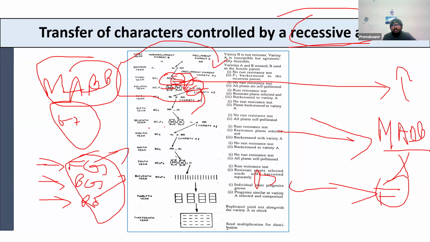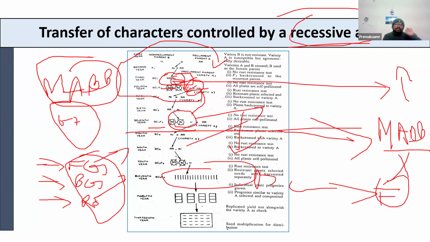Then we can stop at BC3. We can get maximum recovery of the recurrent parent genome within this generation only. Based on marker screening, we identify the plant having maximum recurrent parent genome recovery. Then you keep on selfing and release the variety, meaning you are stopping your backcrosses. You start this procedure this year, then yield trials, then you release it directly. You are saving half of the time.